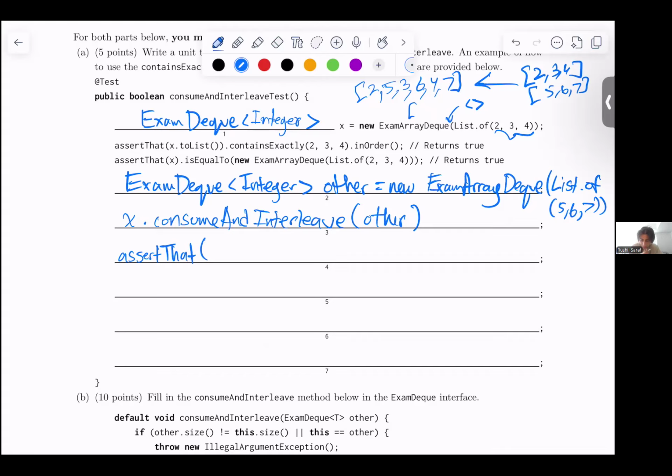So we could do it in 2 ways. We could do contains exactly that in order, or we can do is equal to this. I'm just going to use the to list because it's smaller. X dot to list contains exactly, and now we need to provide the list. So it would be 2, 5, 3, 6, 4, 7, and then this needs to be in order. So this will check whether the interleave actually worked.